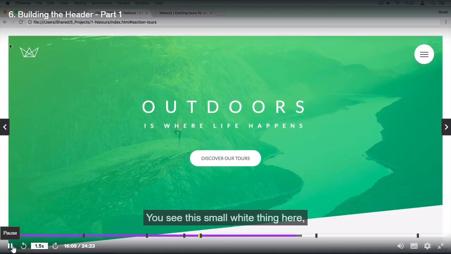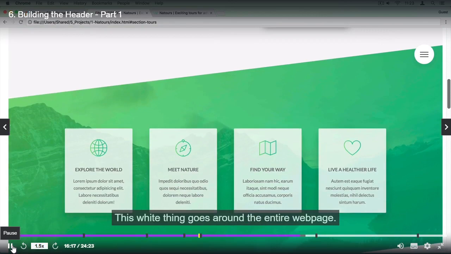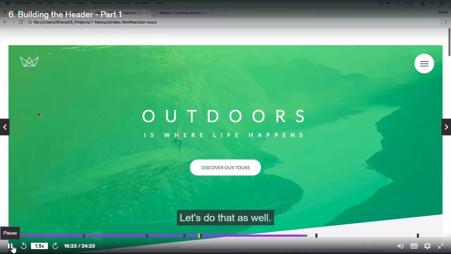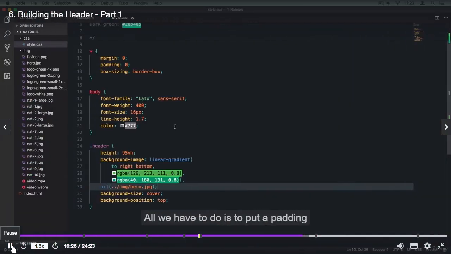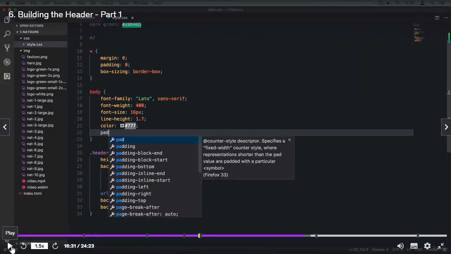You see this small white thing here, this small white border that goes around this entire web page. You see, it's actually also here. You can see that here it's light gray, but here it's white. So this white thing goes around the entire web page. And I think it gives everything a very nice look. And so let's do that as well. And it's actually really easy. All we have to do is to put a padding around the entire body. So क्या बोल रहा है ये मैंने ऊपर से स्पेस छोड़ा हुआ था ना, तो वो आपको बता रहे कि वो कैसे कर रहा है। padding.